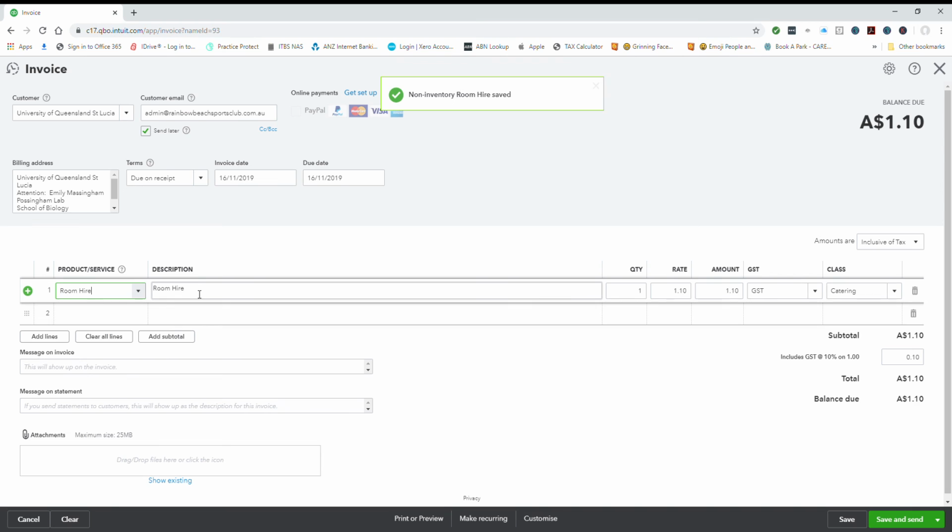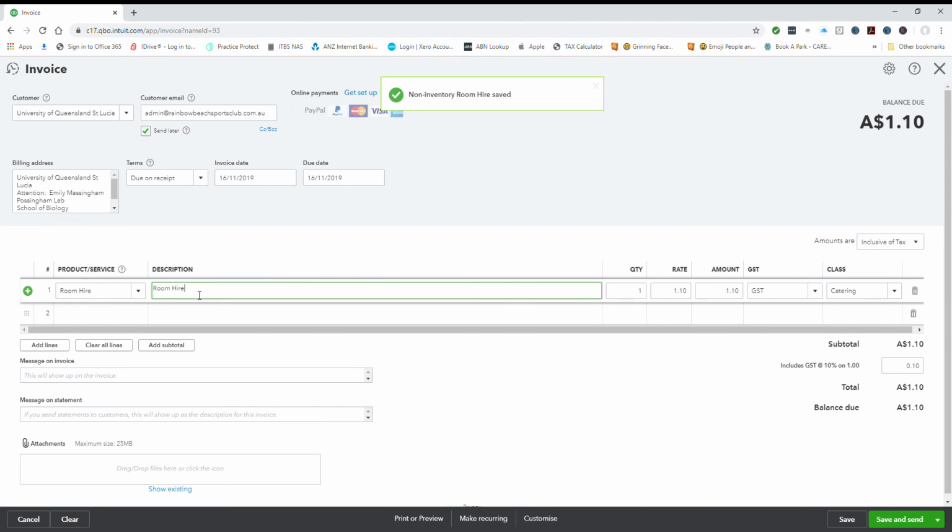Now room hire comes up, and you can just go room hire. And I think Lou told me room hire deposit for function. And I'm not sure, I think it was the 6th of December. It is 6th of December 19. And you can put in here as per discussion with Louise, or whatever you want to put in there. So quantity 1, we're inclusive.